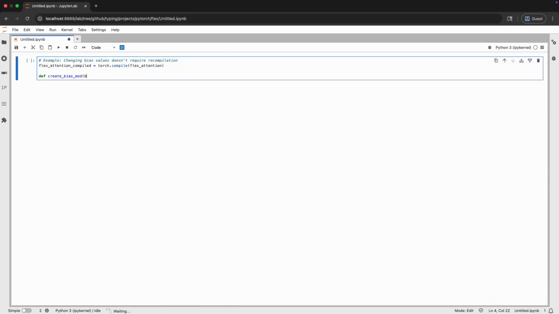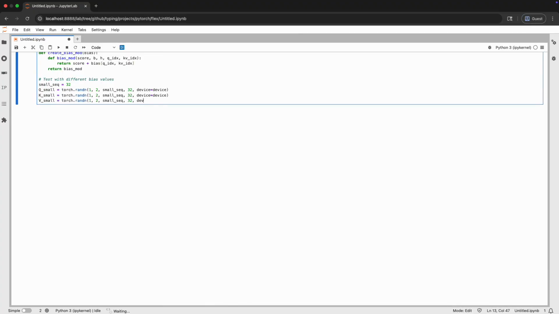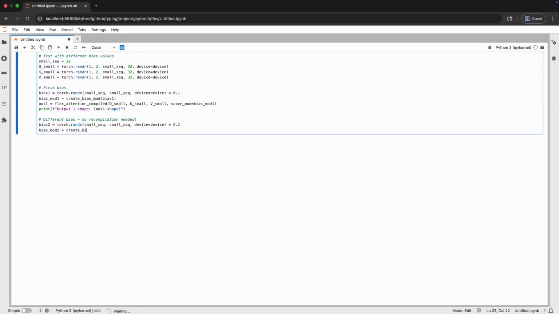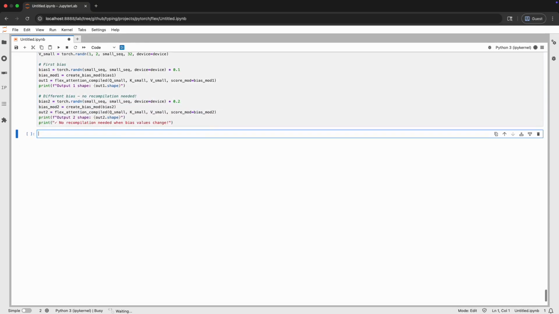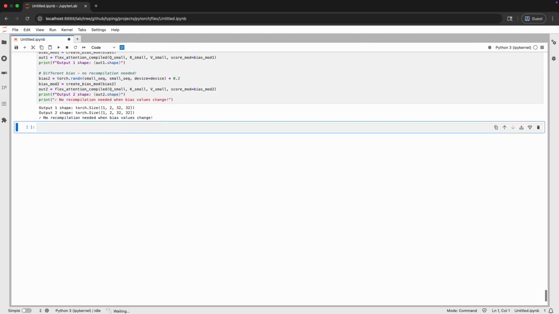Let me demonstrate that changing bias values doesn't require recompilation. We'll create a bias modifier function and test it with different bias values. Perfect, we can see that both outputs have the correct shape and no recompilation was needed when we changed the bias values. This is because FlexAttention is smart about when recompilation is necessary.